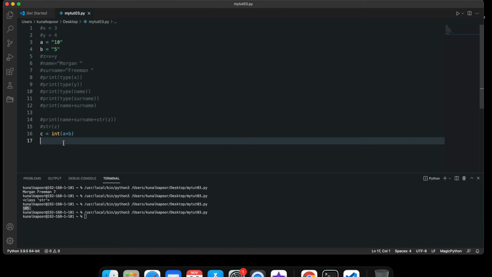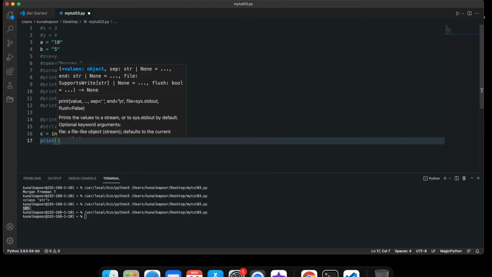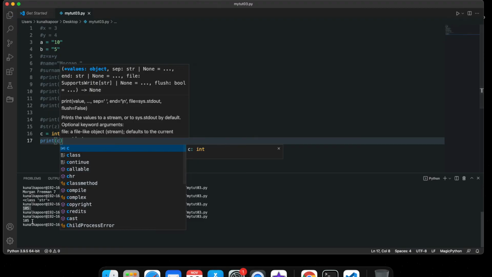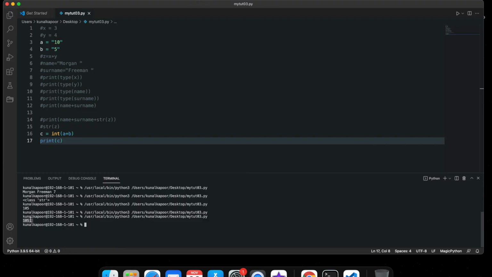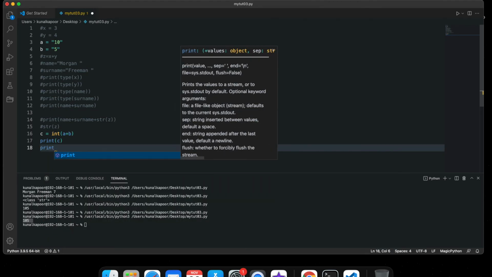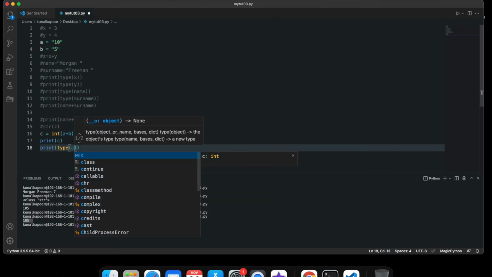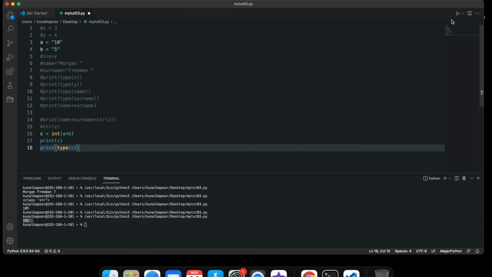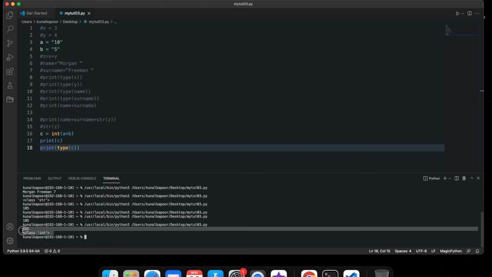Now if I do print c, it's going to show me 105. However, this 105 is actually not a string, it's an integer, because we changed the value from string to integer. We typecasted it. So now if I do print type c, it's going to show me that it's an integer. So guys, this is how you change values from string to integers, integers to strings, string to floats.